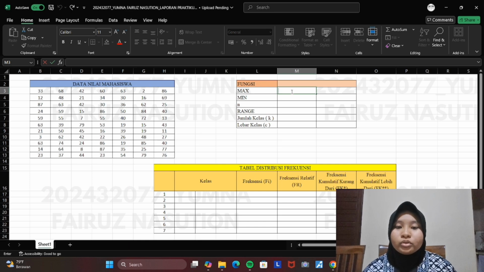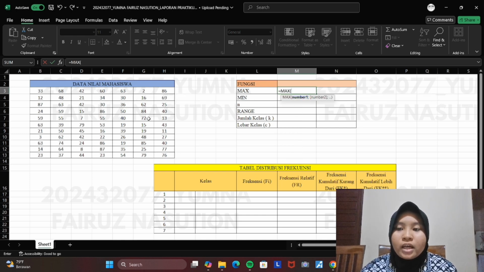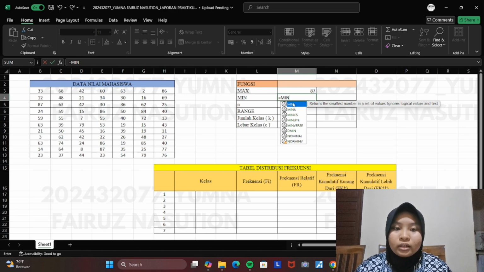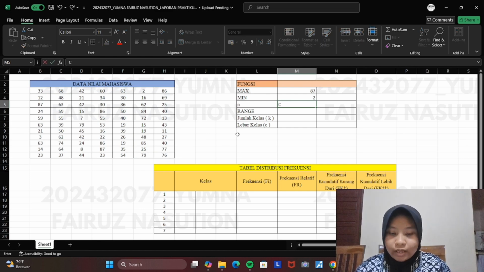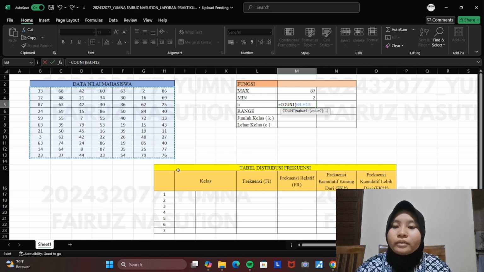Now we want to search for the maximum. We need to use the equal symbol and write max, click twice here, and then block all the data and press enter. So the number already exists. Also for the minimum, we use the same way, equal symbol and then min. Now it appears, and then block all the data again and enter. For the n, it's also the same, but the formula is count, and block all the data again.